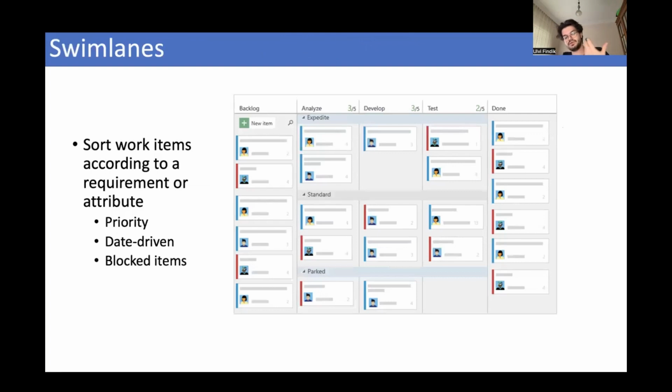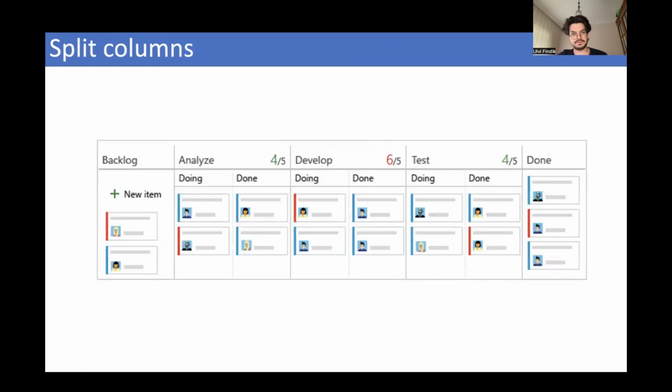There is also a swimlane feature. So what's a swimlane feature? It sorts work items according to a requirement or attribute. On the right hand side, you can see that the work items are sorted in rows according to some requirement. In this case, some work items are to be expedited, so some work items need to be accelerated. There are the standard work items and there are the parked work items, which can be blocked for some reason. So it allows its users to easily track those work items.